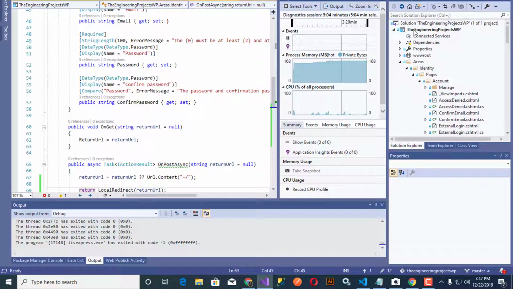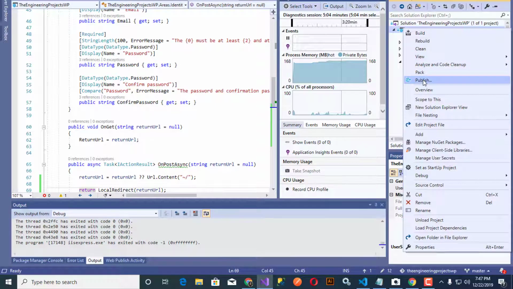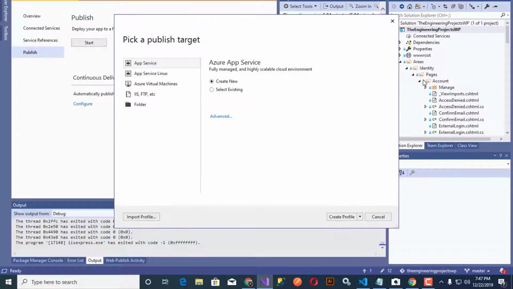Okay. What we will do, we will just right click here and click on publish. And then we have to select what kind of publish we are going to do. Right now I am using the Azure service, so that's why I will click on app service. We are developing this application on ASP.NET Core, so we can also deploy that on app service Linux. But I will go for the app service. If you have a virtual machine, you can select that. IIS for local, you can do that. You can publish the whole code into a folder. But this is the app service.